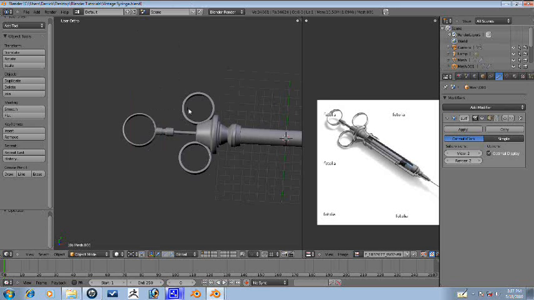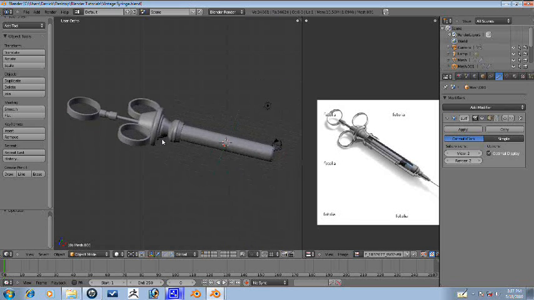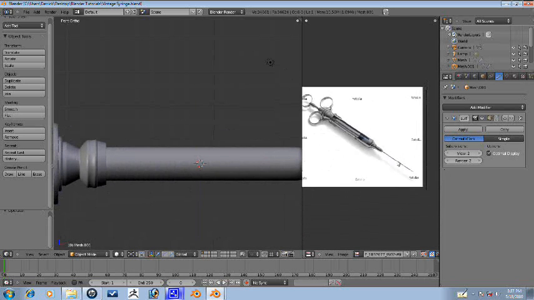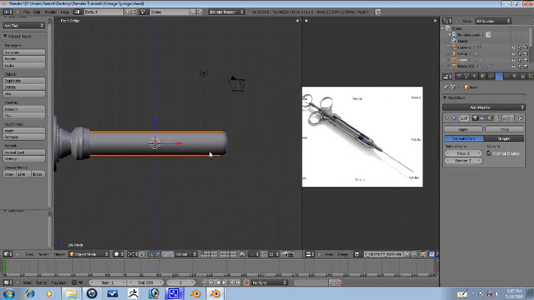Alright guys, here for the third part of this syringe making tutorial. So now that we have all this here, let's go ahead and start on this part here with the needle.